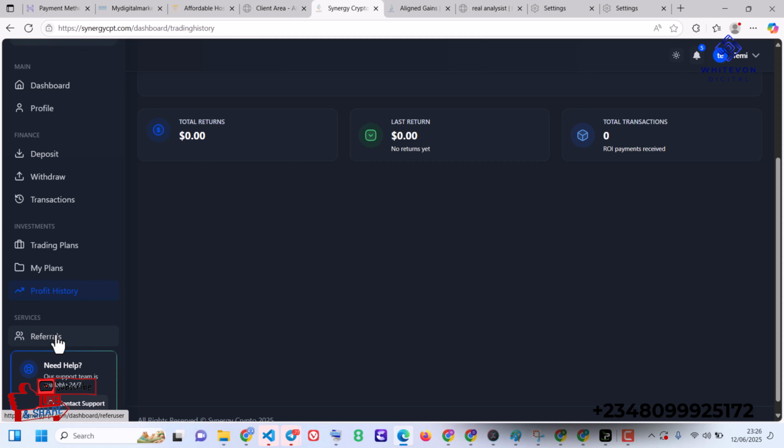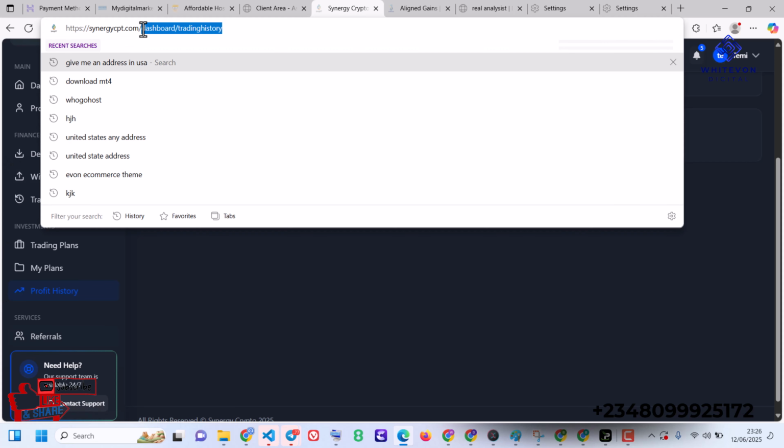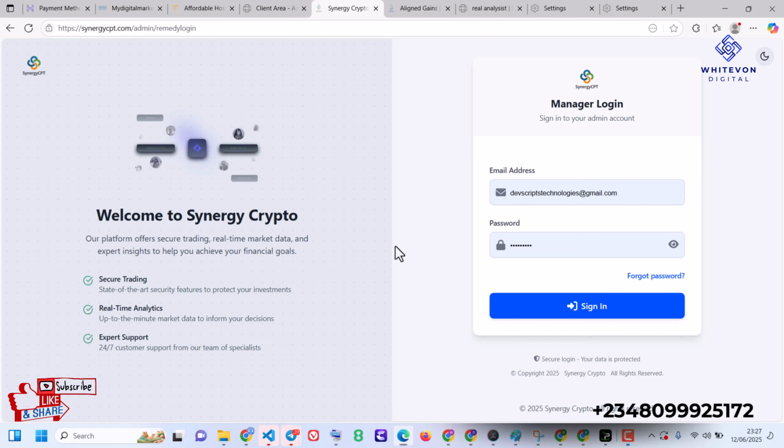So guys, this is basically how the user's dashboard looks like. So let's go ahead and see how the admin dashboard of this website looks like. I'm just going to go ahead and visit the admin dashboard of this platform. So guys, this is basically an interface to be able to log into the admin, and right here we have the admin URL. I'm just going to go ahead and put in my email and password and then click on sign in.